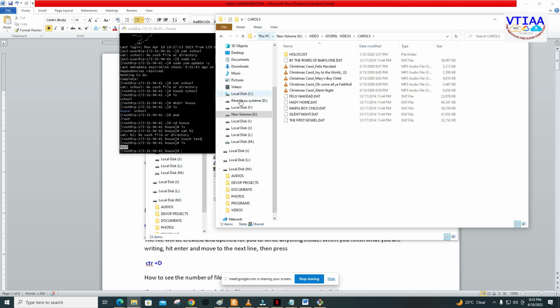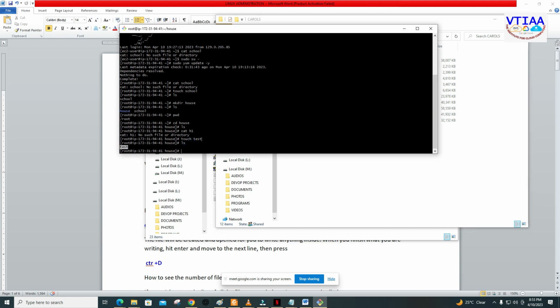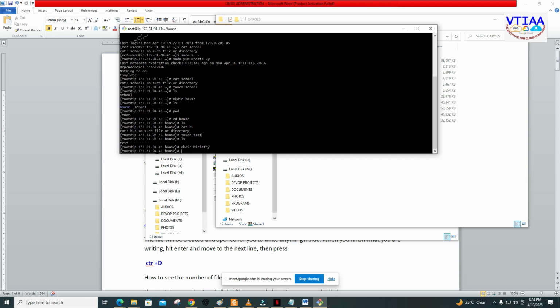All right. In Linux also, we can do that. How should you do that? Let us create a path where we are going to create a file at the end of that path. That means we make dir, we create a directory called ministry. We create a directory called ministry, enter. That directory has been created.